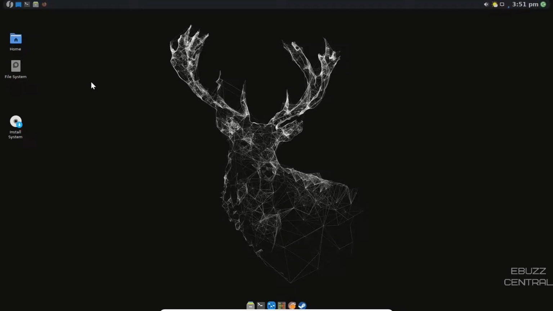Today we're going to take a look at Salient OS, a very beautiful Arch-based distribution with the XFCE desktop environment.